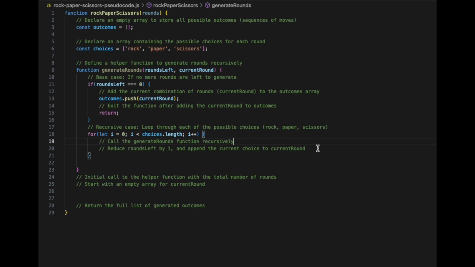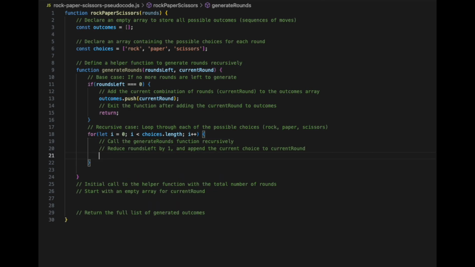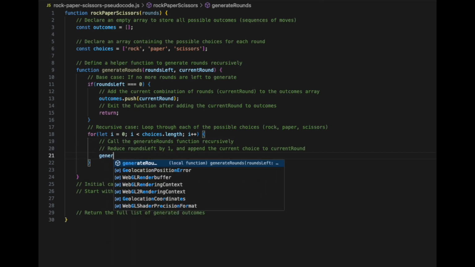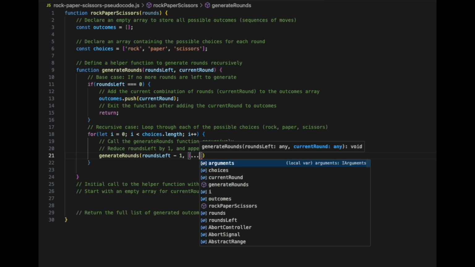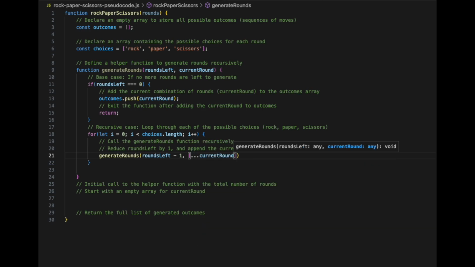Next, we want to call our helper function and then reduce the rounds left by 1 and add the current choice to current round. So our helper function is called generateRounds. I'm going to grab the roundsLeft - 1 for our recursion. And we'll have an array here, and we'll use the spread operator to take all the elements in the current round array and spread them into a new array.